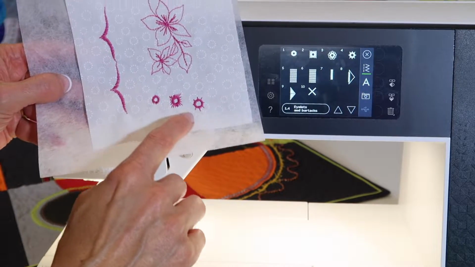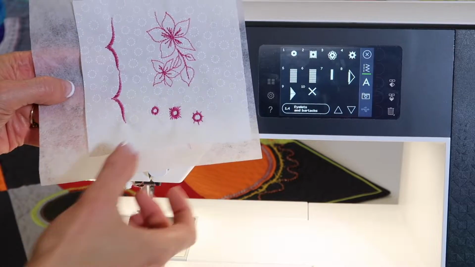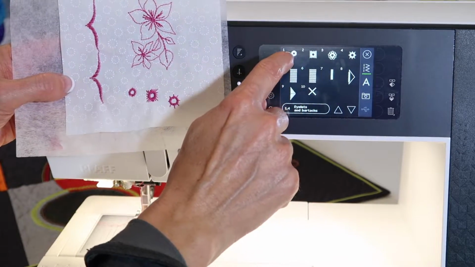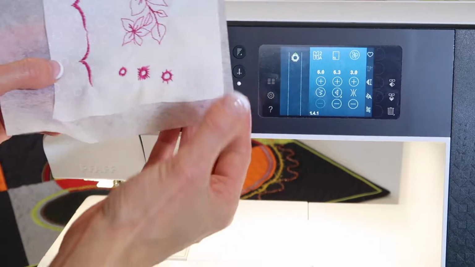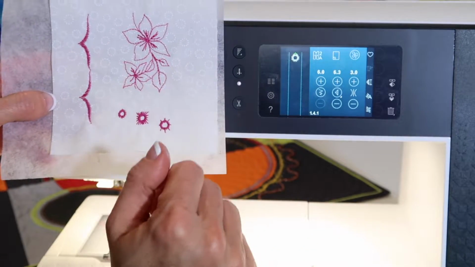I was just playing with some of the eyelet stitches on this fabric just to see how they would look. And there's even one I haven't stitched just yet. But when you pick it, it does tell you to put foot 2A on. I do recommend some stabilizer under your fabric, otherwise it can get a little distorted.